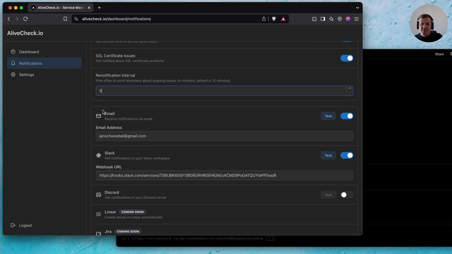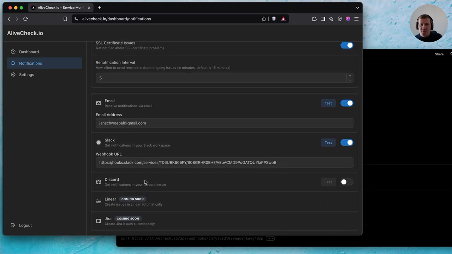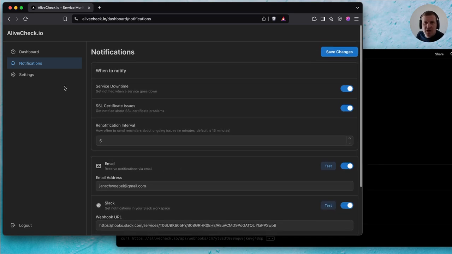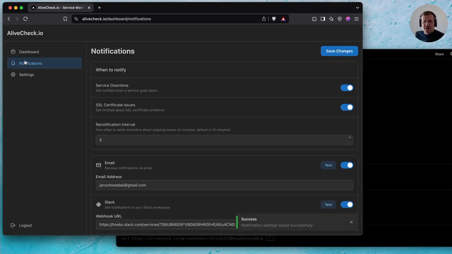You can then also set up your email. You can send test emails here. Click on test to test the notification channel. We also have Slack and Discord at the moment. And then Linear, Jira, and Telegram are coming soon. And then you just hit save settings up here and it will go live.